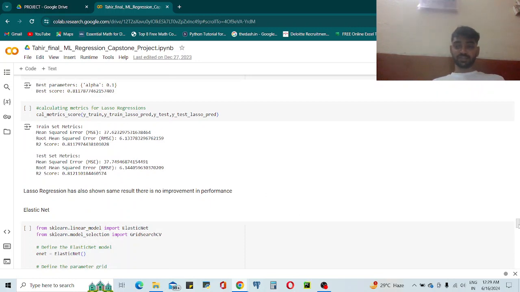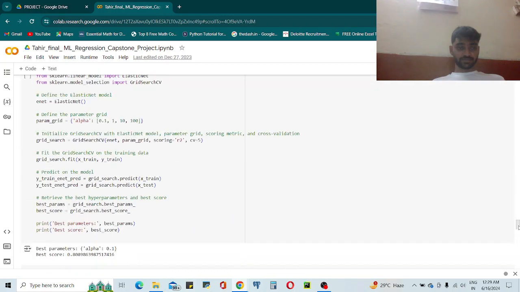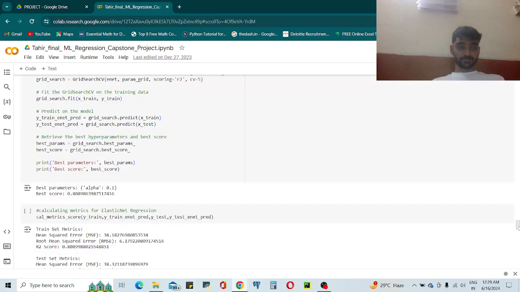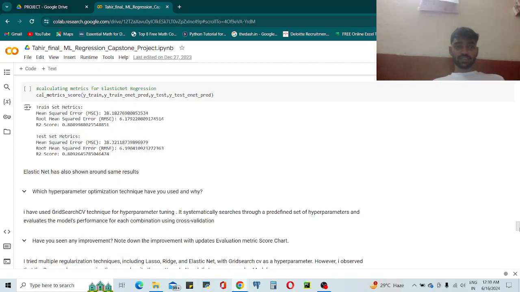So we'll do the elastic net. Again, for the elastic net the best parameter is alpha 0.1. The best score is 0.80. So the elastic net has also shown the same result. I have used the grid search CV technique for the hyperparameter tuning. It systematically searches through a predefined set of hyperparameters and evaluates the model performance for each combination using cross validation.